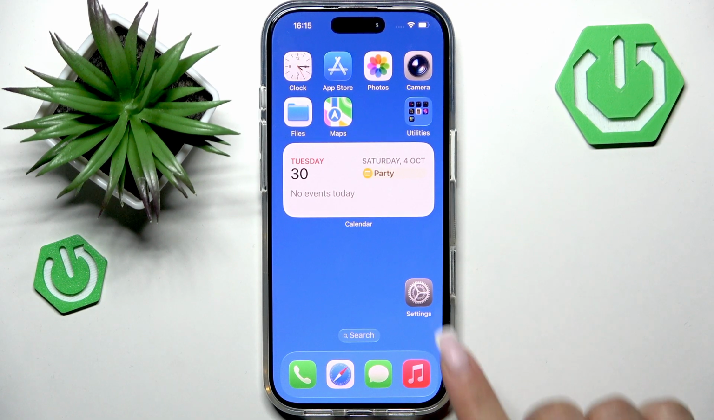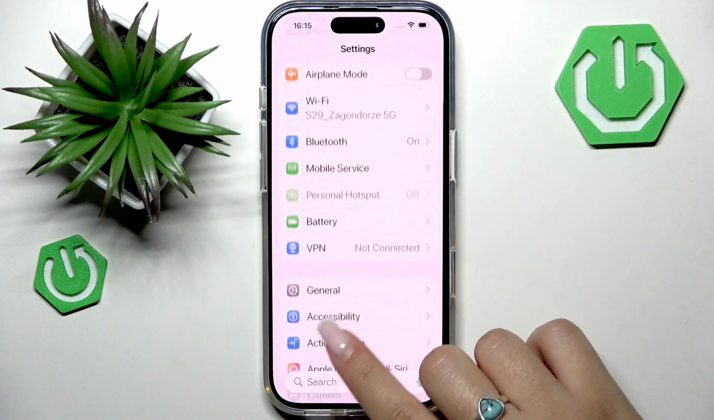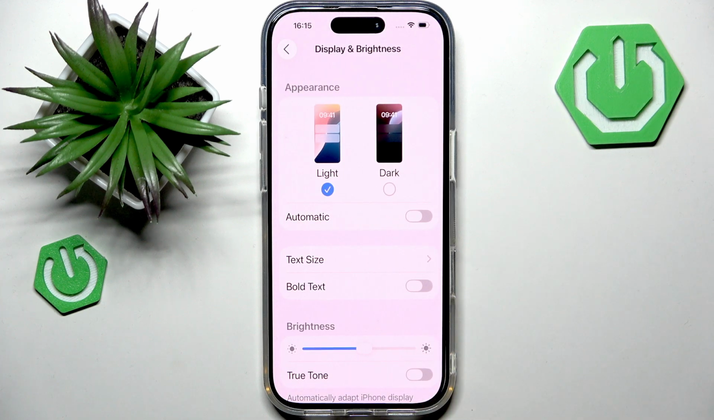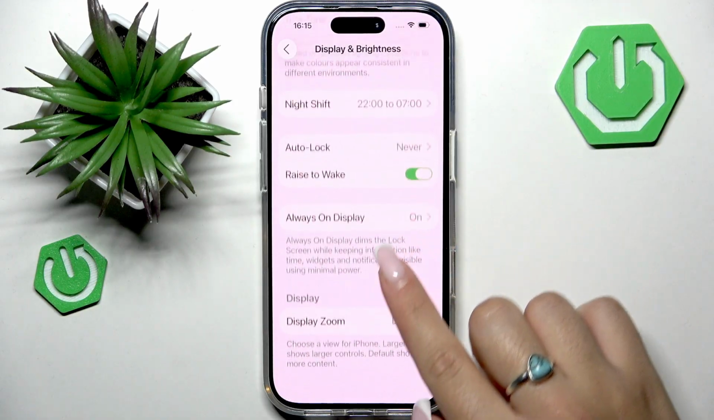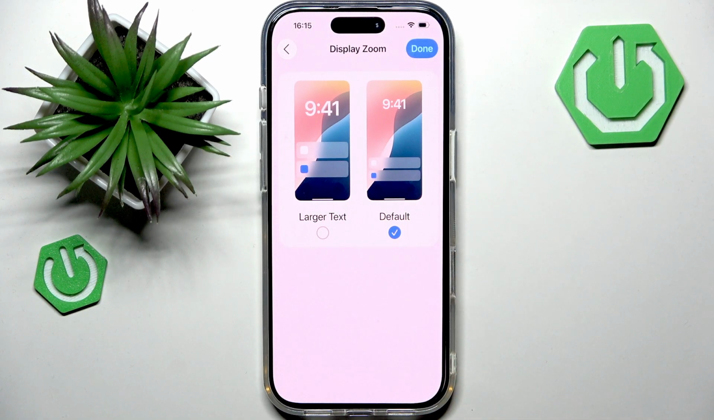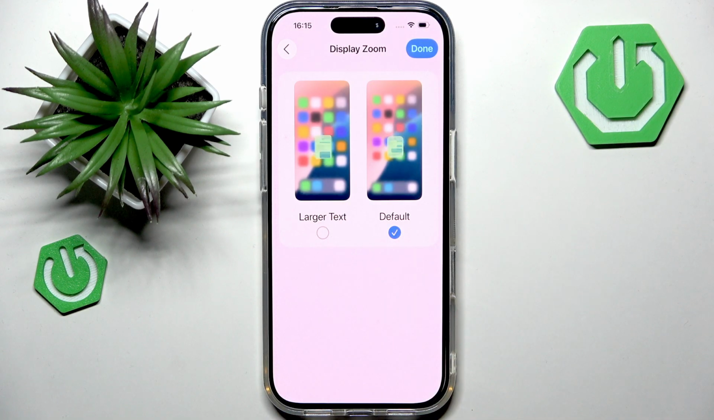First of all, of course, open Settings on your phone and scroll down until you reach the Display and Brightness section. This menu basically controls how things look on your screen. So you have to go to the Display Zoom section, and you will see here two options. This is Larger Text and Default.